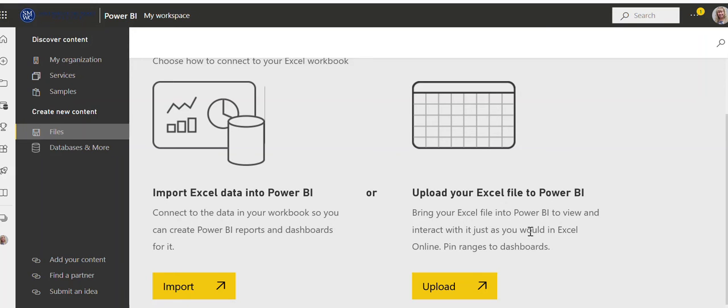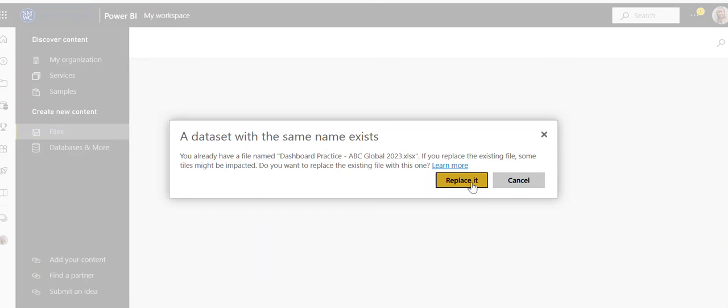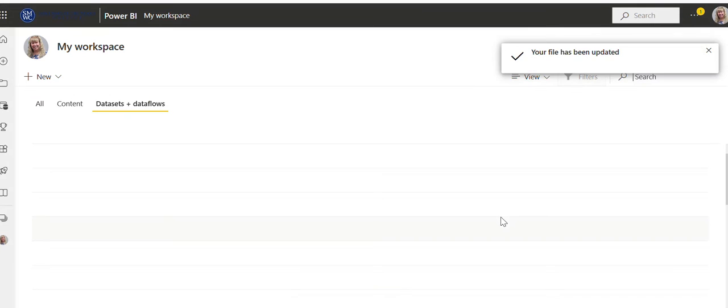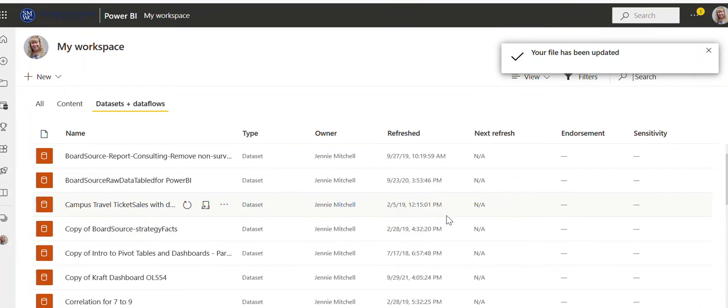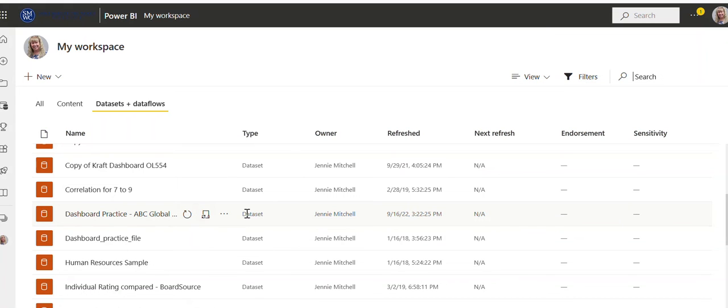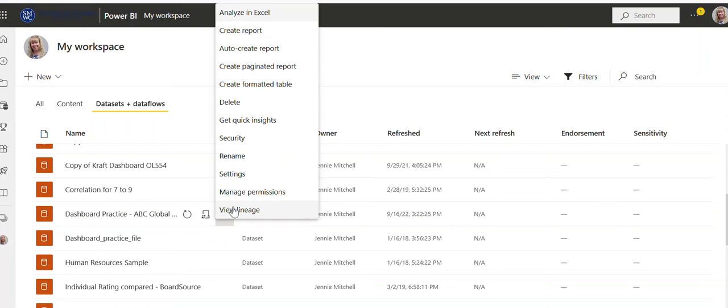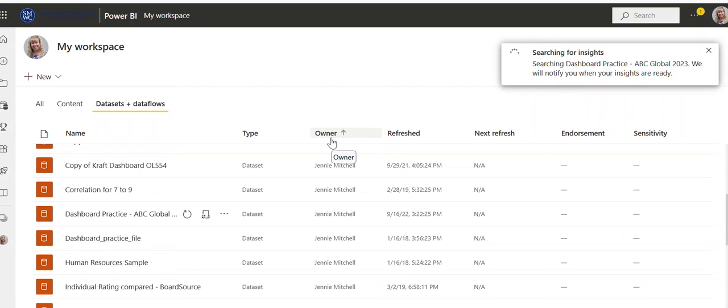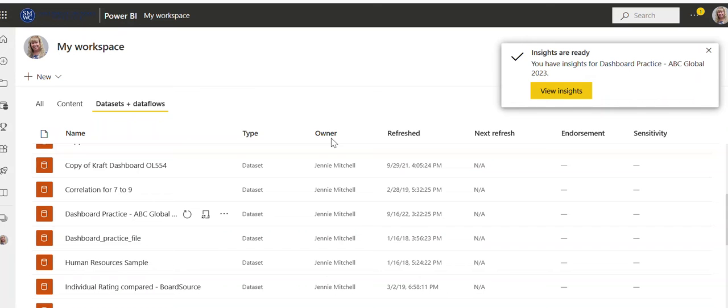This will basically look like it's an Excel online, although that's pretty cool too. But we're going to click on import, and I've already done this once, so I'm going to hit replace. So the file comes in, and essentially this is our database practice ABC Global, and you'll notice we have the little 3 ellipses here. We can click on that, and one of the things we can do is get quick insights, and it might take a few minutes to get insights, or maybe not, since I've actually worked through this before, but we can see them now.